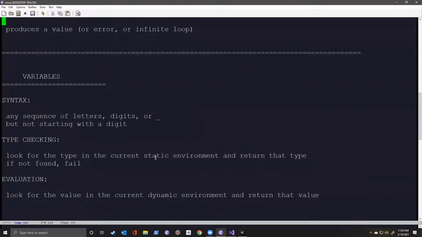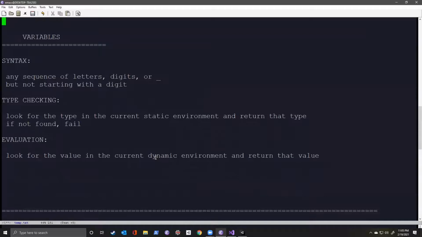Okay, then we've looked at variables. The syntax for a variable is any sequence of letters, digits, or underscores, but you cannot start with a digit. Okay, and the way we type check our variables, we look for the type in the current static environment and return that type. And if it's not found, it fails. So say if we tried to add two types that couldn't be added together, it would have failed on our example for variable z. Instead of becoming an int, it would have just plain failed.